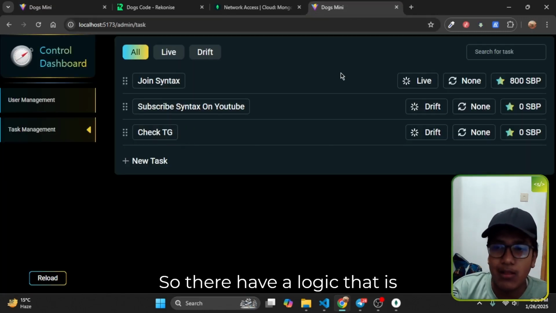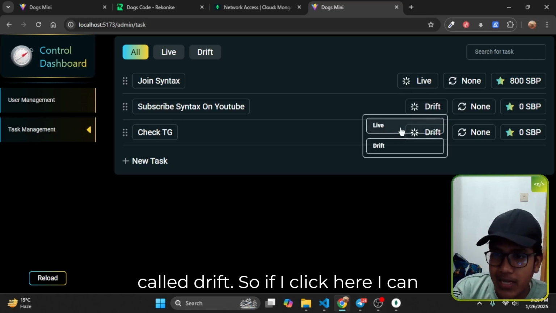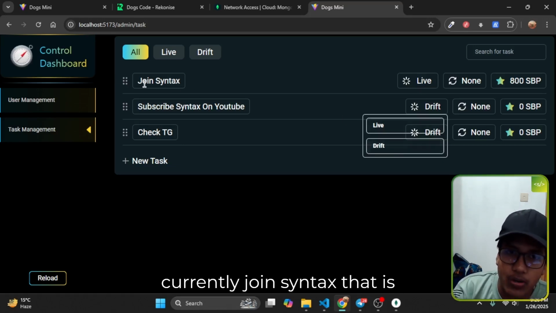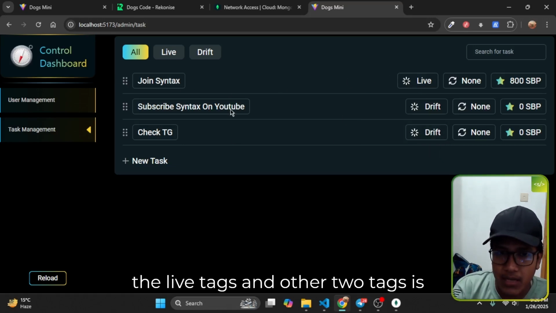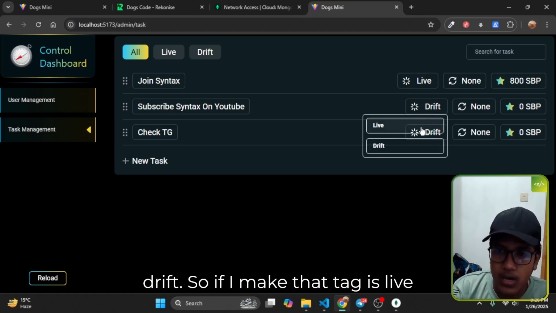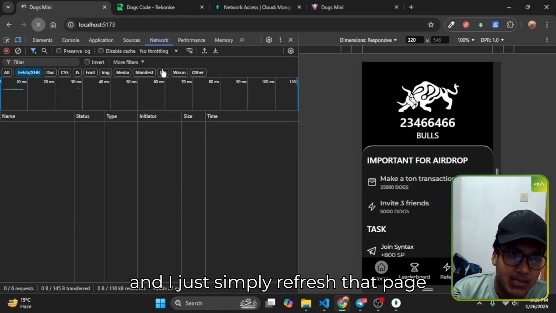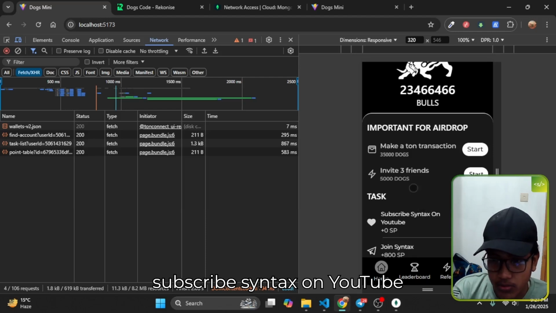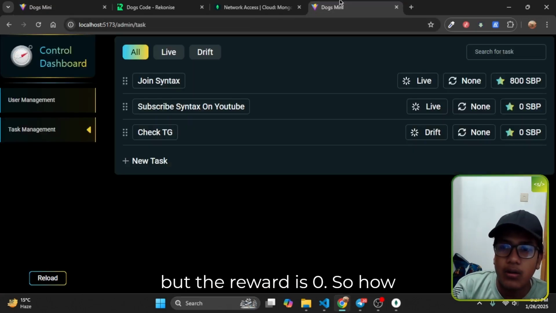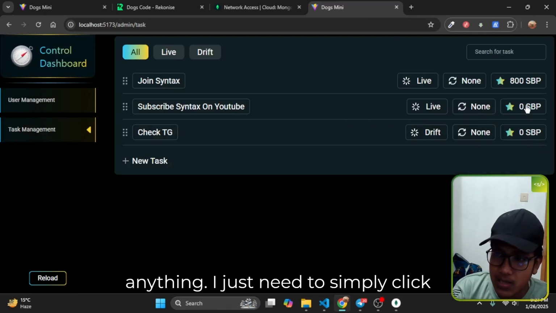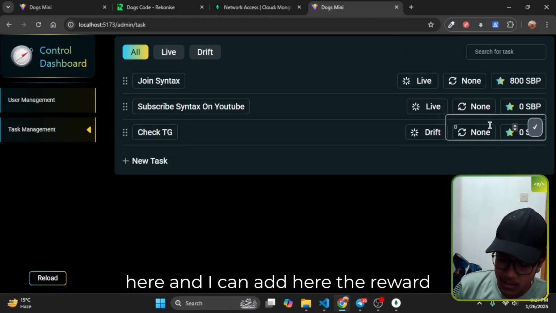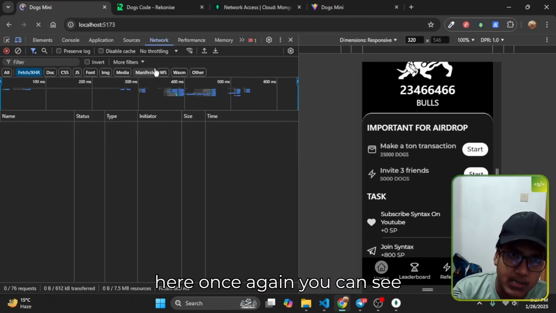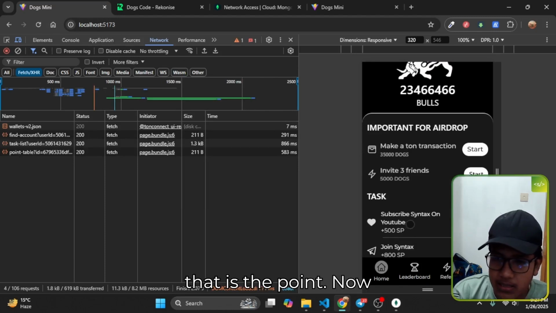So they have a logic that is called draft. So if I click here, I can make that task live, I can make that task draft. So currently join syntax, that is the live task, and other two tasks are draft. So if I make that task live and I just simply refresh that page, you can see they have something like subscribe syntax on YouTube, but that reward is 0. So how can I set the reward? I just need to simply click here and I can add here the reward, something like 500, and enter. Now if I refresh here once again, you can see that is the point.